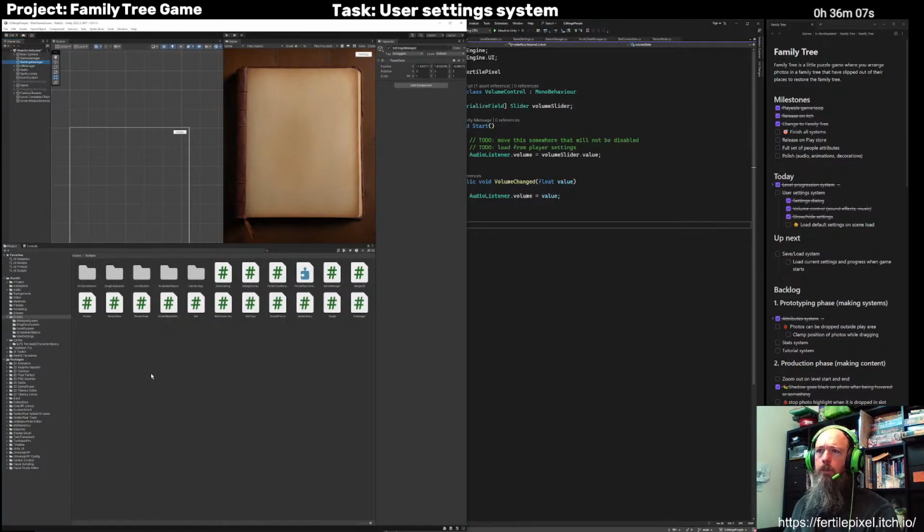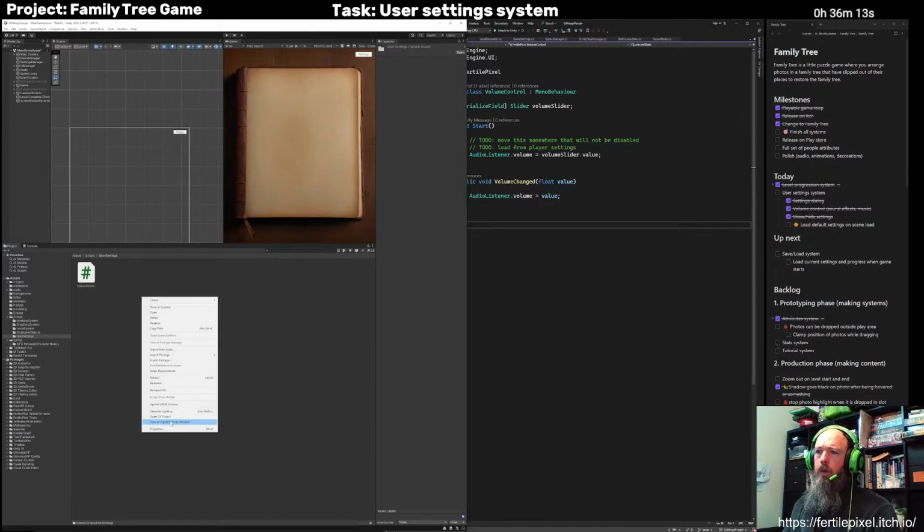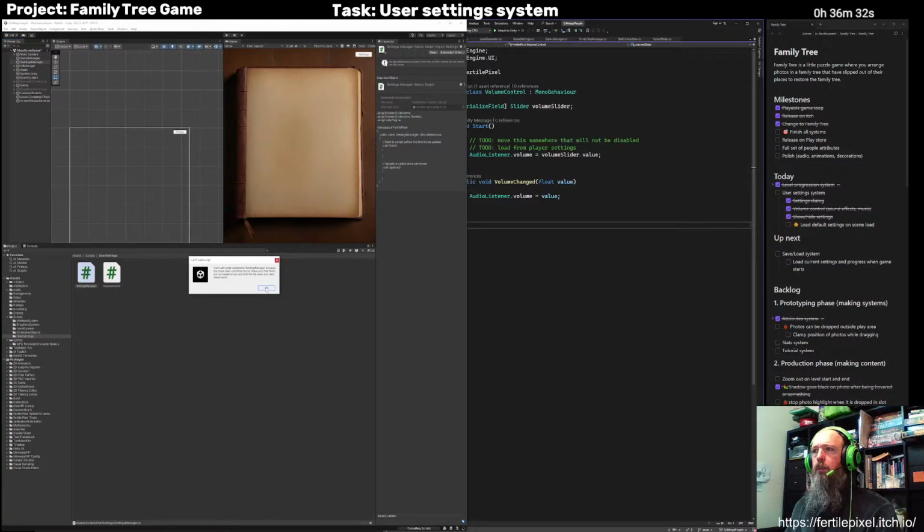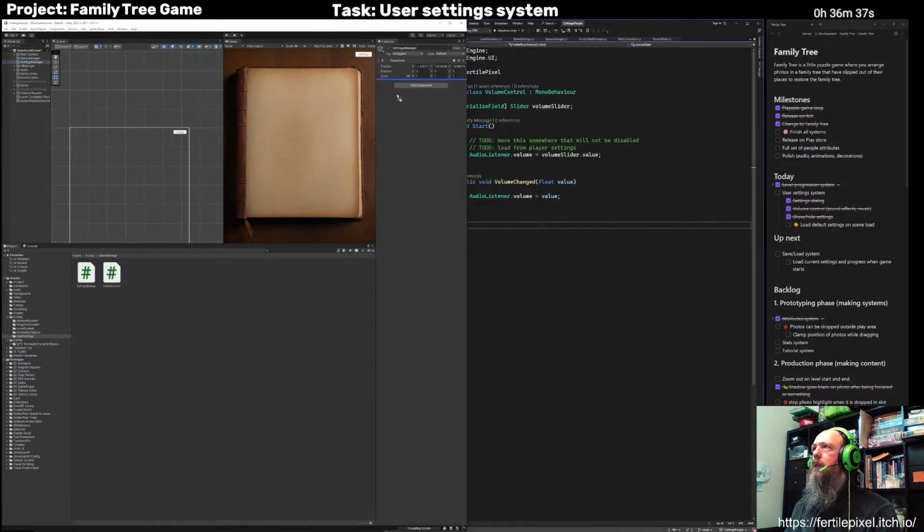Like so. Let's create a script here, called settings manager. And I'll put that on there. And for some reason it doesn't want to. Oh, come on. Go to... then got around to compiling that script.